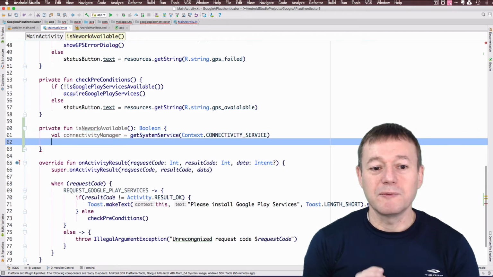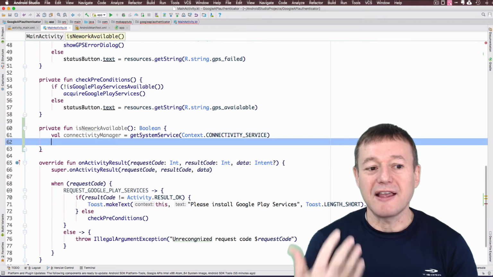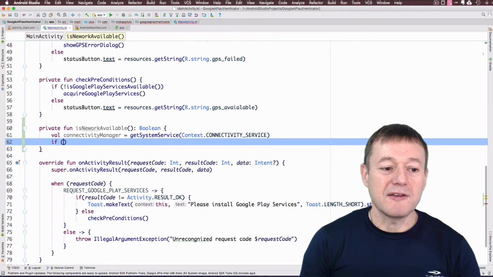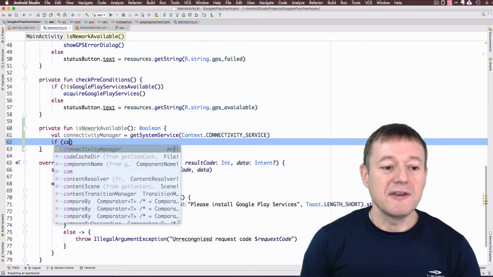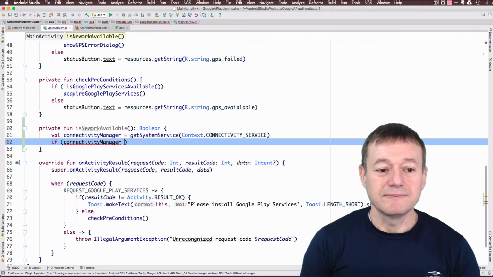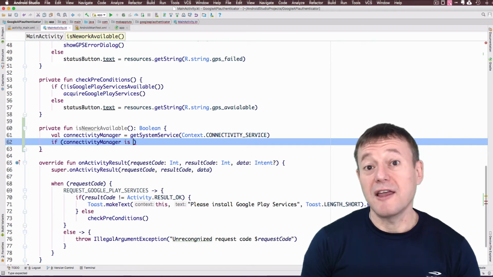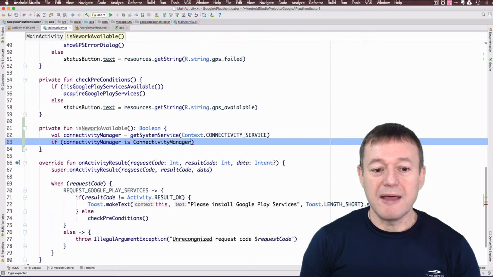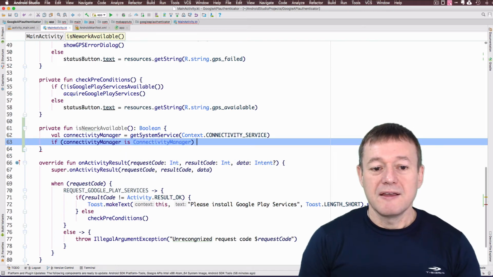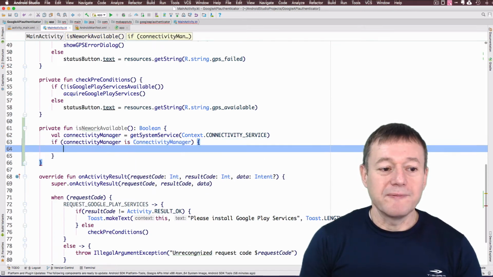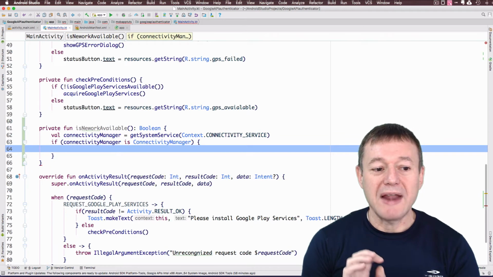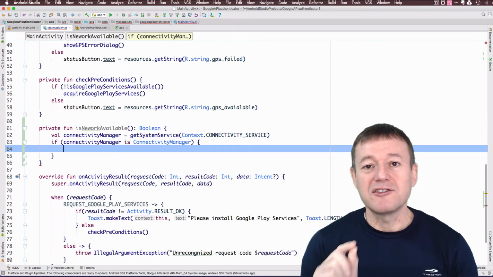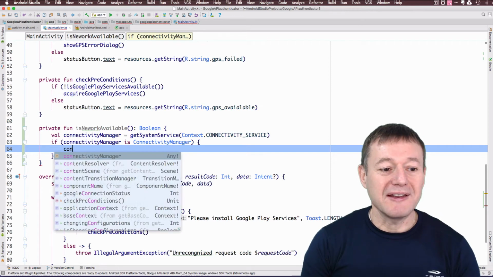Okay, that system service is a generic value that does need to be cast to the type of a connectivity manager. So what I'm going to do here is use a Kotlin smartcast. So if connectivityManager is, which is the notation for a Kotlin smartcast, ConnectivityManager, if this is successful, we will now have our variable connectivityManager of the type ConnectivityManager.